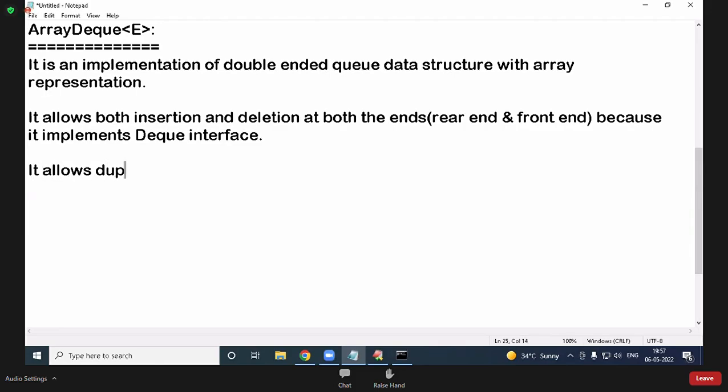It allows duplicate elements. It does not allow null values. That's what method names will be: add first, add last, remove first, remove last. In between we cannot remove. In between we cannot add.